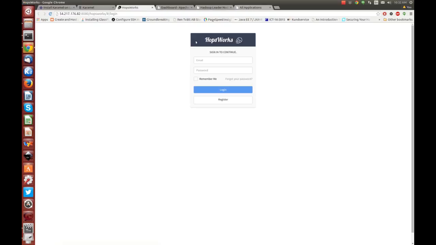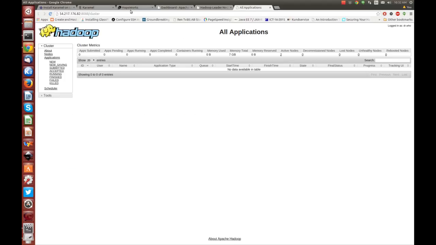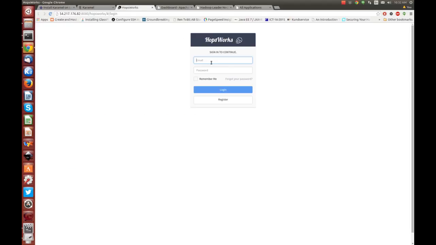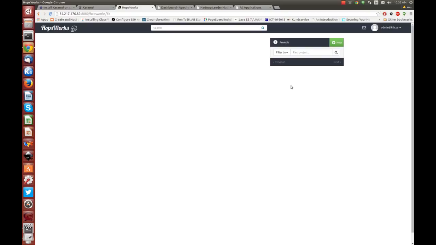So this is HopsWorks. Just a quick look at the other services, we pulled them up as well. But HopsWorks, the default username is admin@kth.se, and the default password is admin. Now you could have overridden them during the installation, but I didn't. So now we're logged in, and you can see HopsWorks.